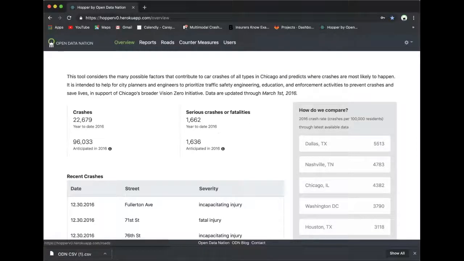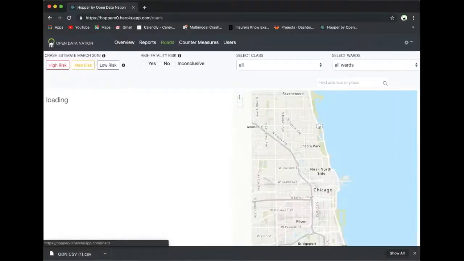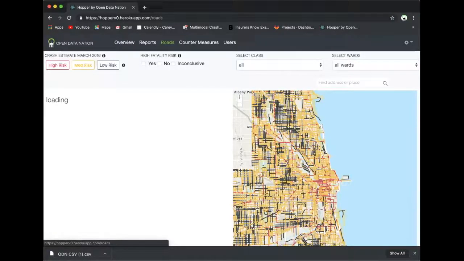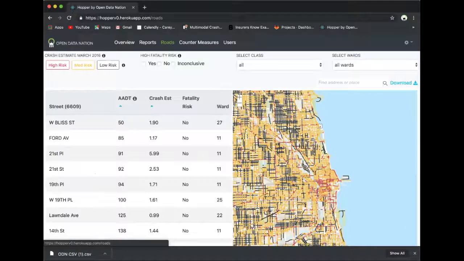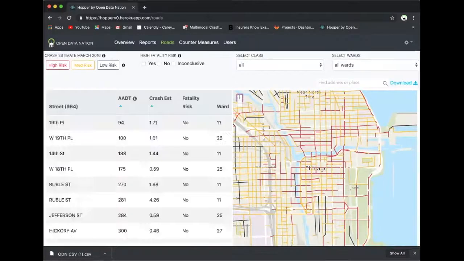By clicking on the Roads tab, the user goes to the core of this tool. On the right-hand side, a map will load, displaying the risk of a crash occurring in the next month per mile for every road segment in Chicago. This map may be zoomed and filtered.